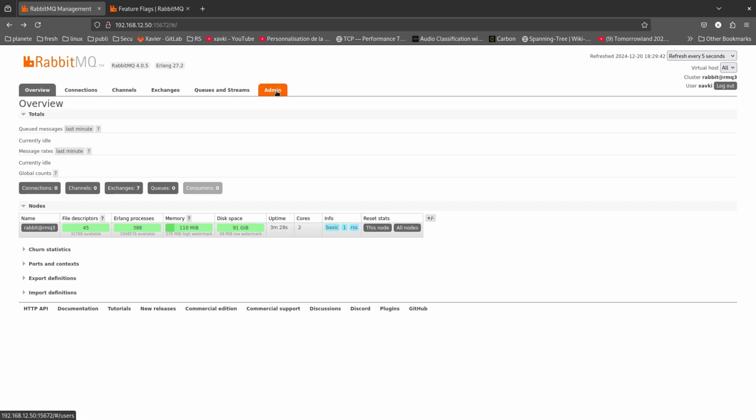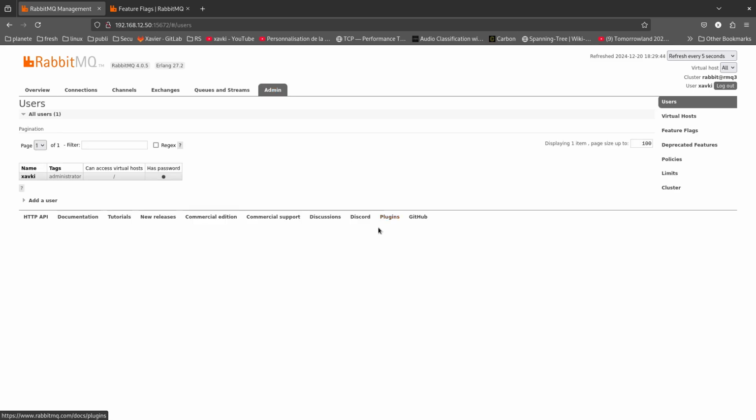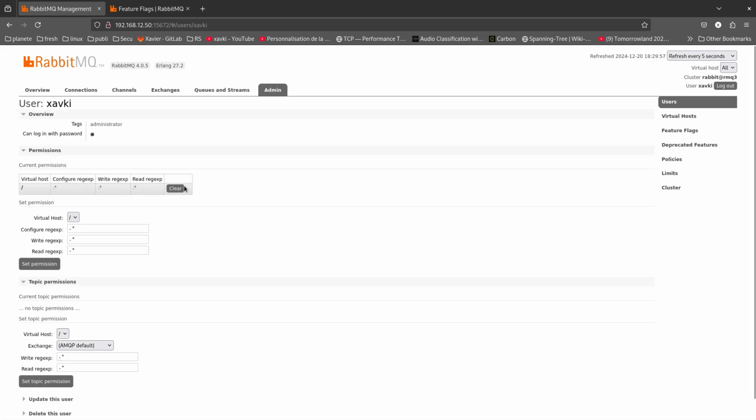And you can have a look, for example, in the Admin tab. We have our user named Xavki. So this is this user with the tag administrator, perfect, and it can access the virtual host. So it's good for us. We can click on it and we can check here that, of course, we have the virtual host / access, and we can do everything in it: read, write, and configure.